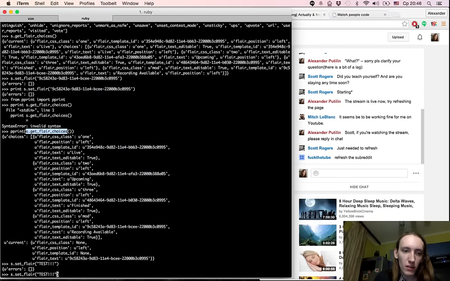So okay, now to the actual coding. Okay, let's give it flair CSS class. So we have flair text upcoming, finished, live, and recording available. So okay, I have these weird CSS classes. I have no idea why they are called like this.